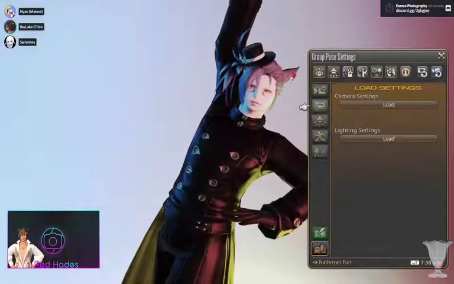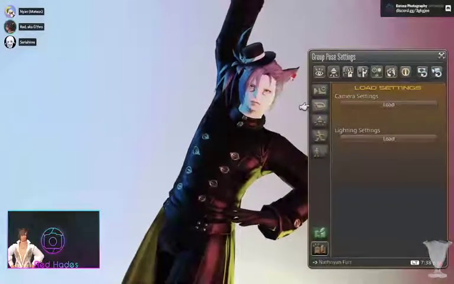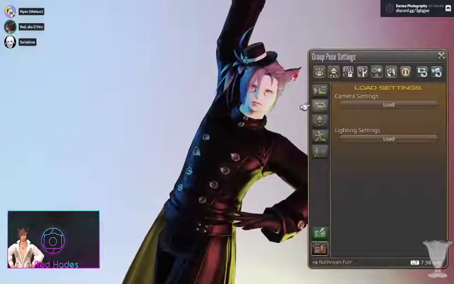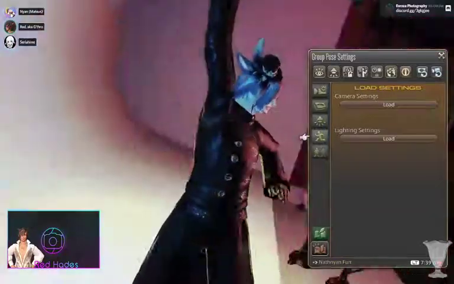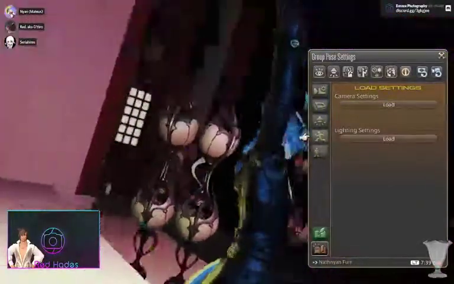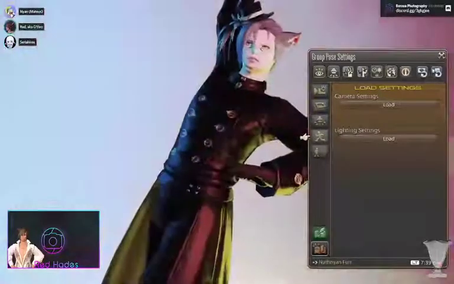See, that's a neat trick. You can actually just save your camera and color from one character and then transfer it by loading it on another character from within GPOSE, which is really cool. Of course, you're gonna lose whatever is on the other character. Like, you see my character has gone dark. It's because I only have 3 lights to work with. Right.